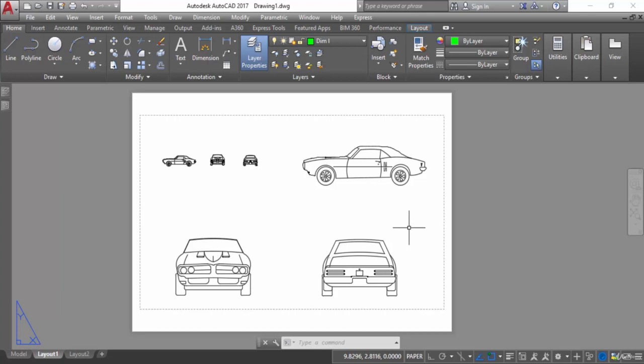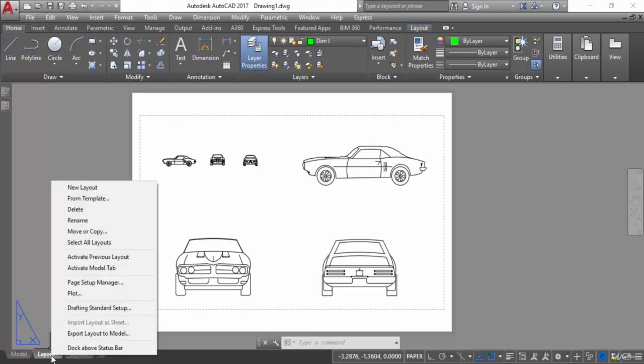Today in this session we will learn how to change the paper size in paper space. For example, I want to check what the size of this paper is. For that I will go here in Layout 1, right click, and here you can see one of the options, Page Setup Manager.